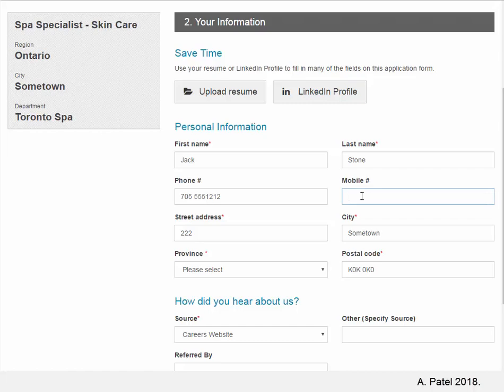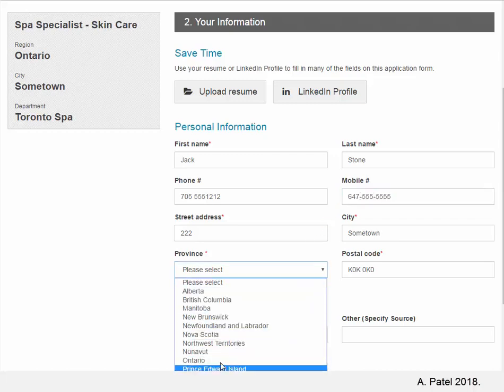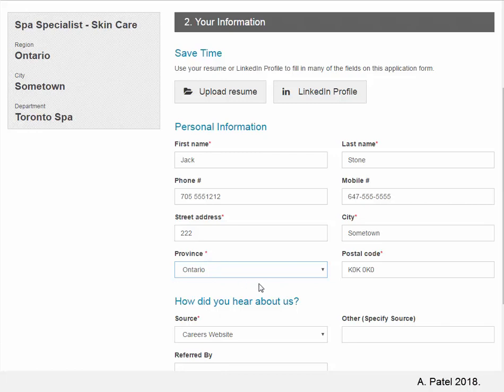Now a couple of things might be missing. For example, your cell phone number, so you can type that in. And in this case, the province. So make sure that every field that has a red star is filled in.